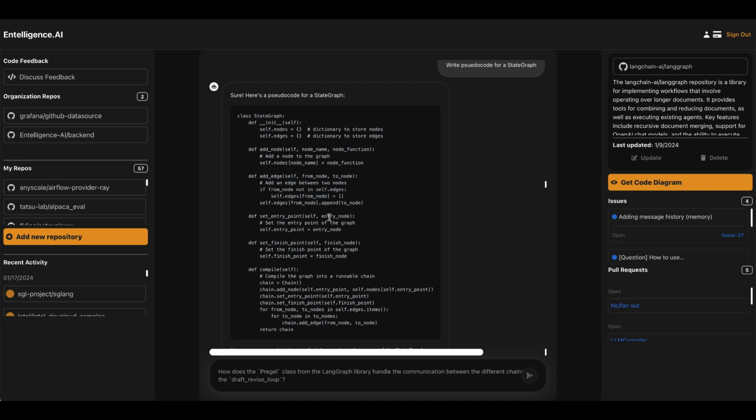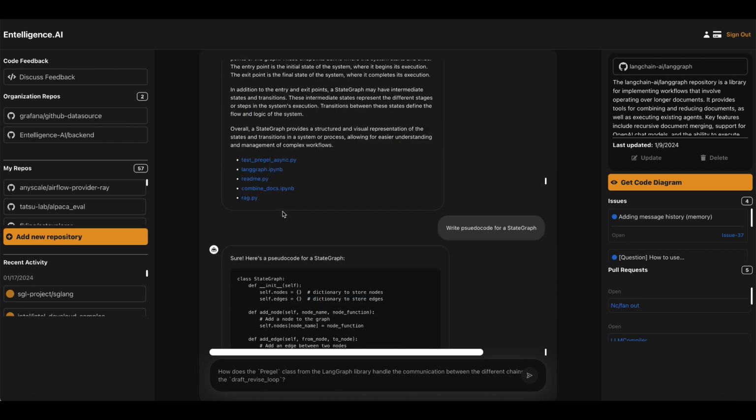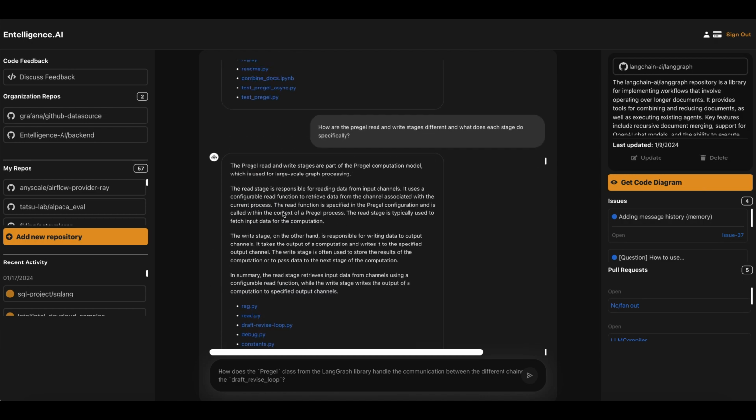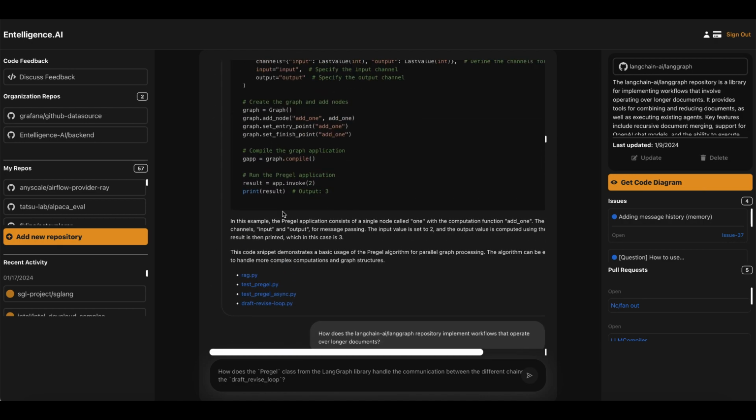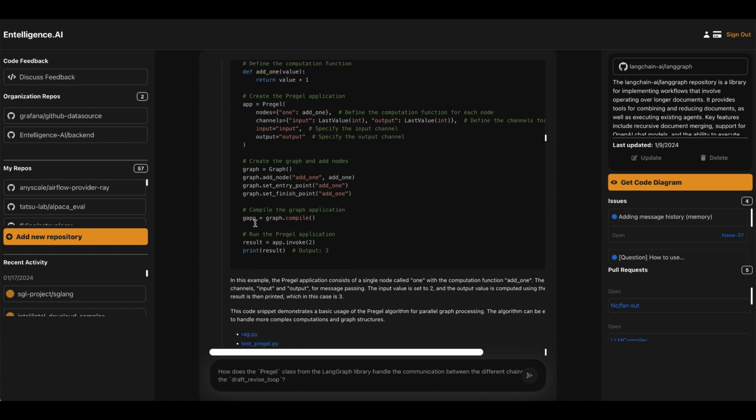All right, so now you can see this is the state graph. The state graph is the representation of the graph. So it has a node, add an edge, set entry point, finish point, and compile. So this is what this graph representation ultimately has. And you can run set graph. Once you create a graph, you can add each of these, and then you call app.invoke, and it takes in what you asked for.